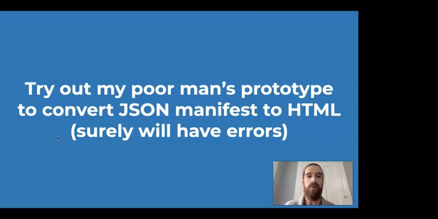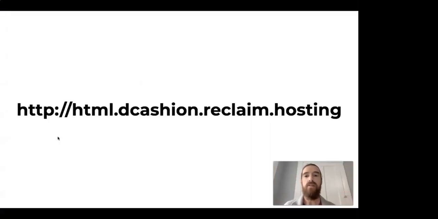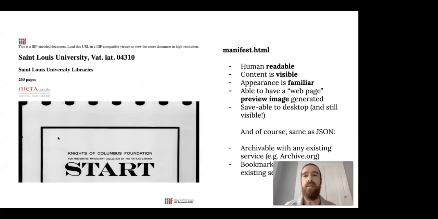So I have a sort of poor man's prototype, which extracts certain information from the JSON manifest and displays it as an HTML file. So you can access it currently here. We're in the middle of some server moves. And this is what it looks like. So imagine we have a HTML file, and it contains a certain set of information that comes directly from the manifest. It's the same information.